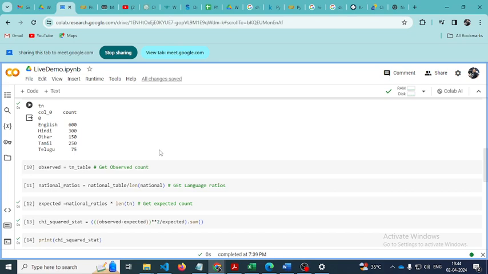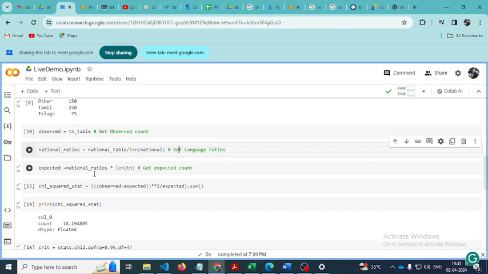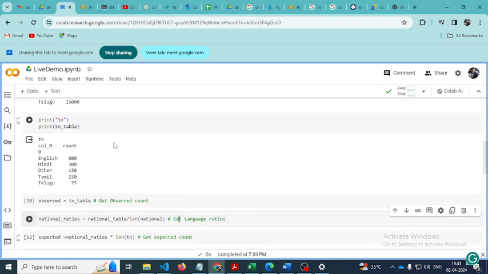Here, I take the observed data as the state-wise data, that is the TN table data. Then I get the expected data by applying a ratio. That is the national table divided by the length of national, to get the language ratio. From this I get the expected count by multiplying this ratio by the length of the TN people. This is the expected count we get from this data.